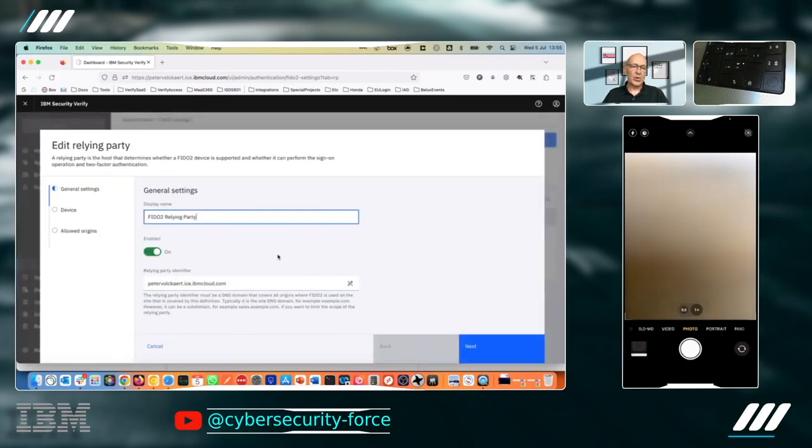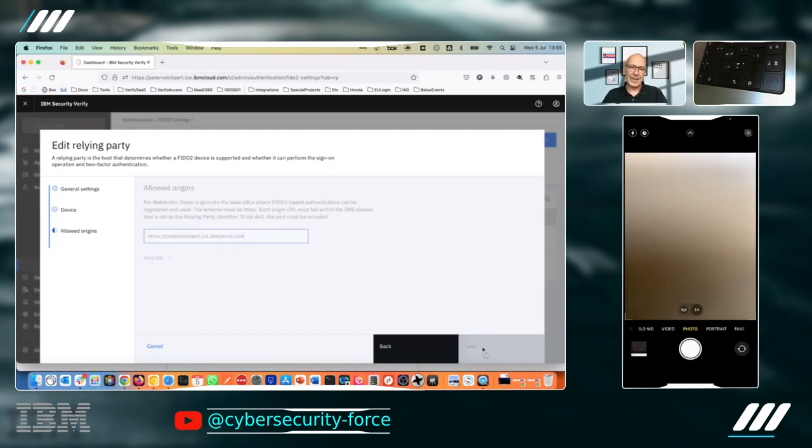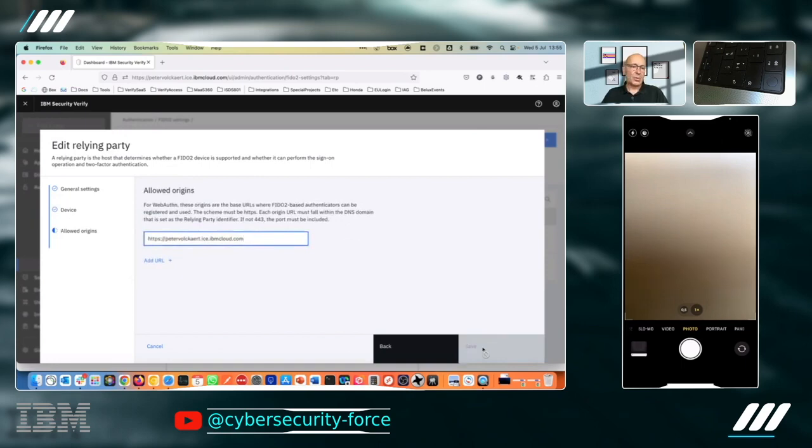It has a name, of course, it's bound to a specific, it has an ID. You can choose if there's a need for extra policies checking the device authenticity, meaning that if you want to check if you're using a specific type of hardware security key, you can do that over here. And then there's allowed origins.